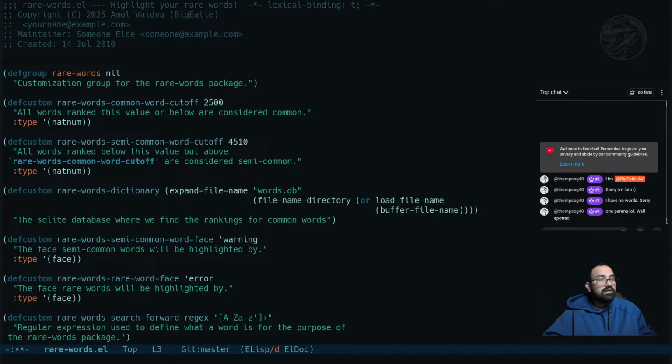Let's say, oops, probably should have author information there, right? Somehow that author got deleted. Say Amol Vadya. We'll say my email address here.